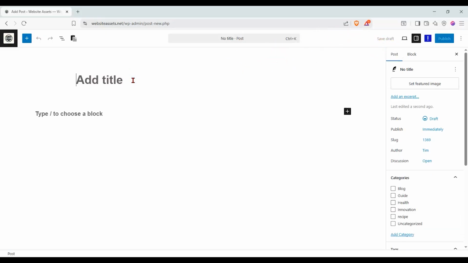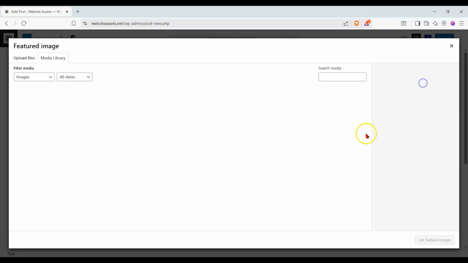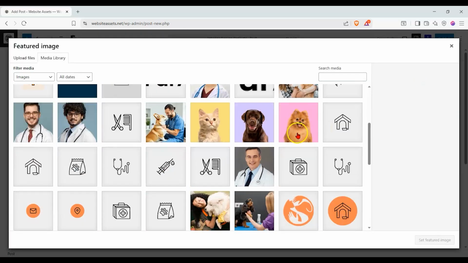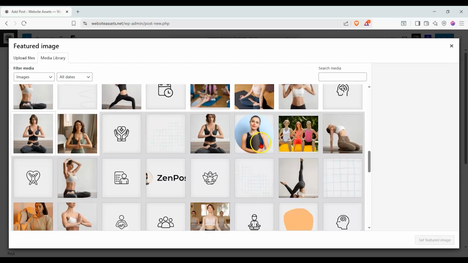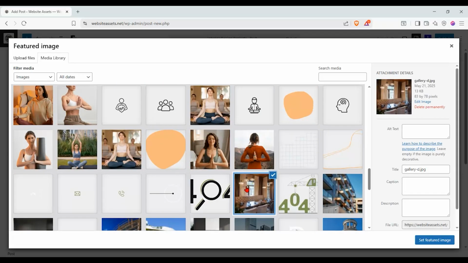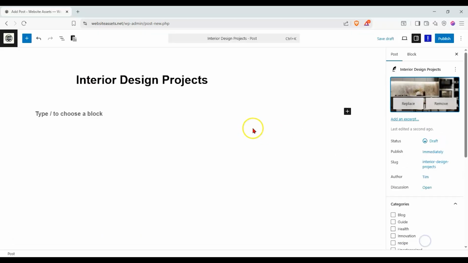So we're going to use our portfolio item names as our post title. So let's say interior design projects. We can set up our featured image over here. And we're going to go down here. Let's look for an interior area. There we go. Let's click on this. All right, that's a bit too small. About this. Okay, that's decently sized.